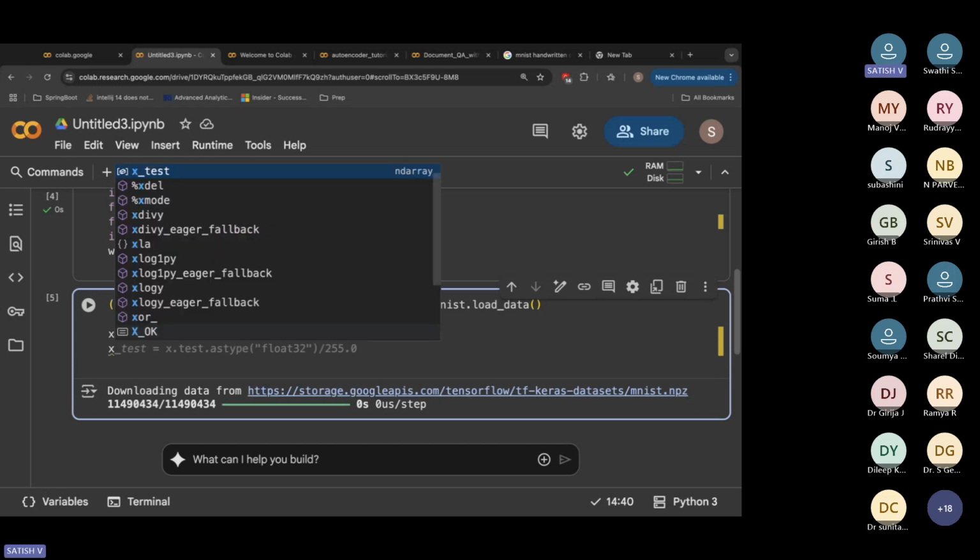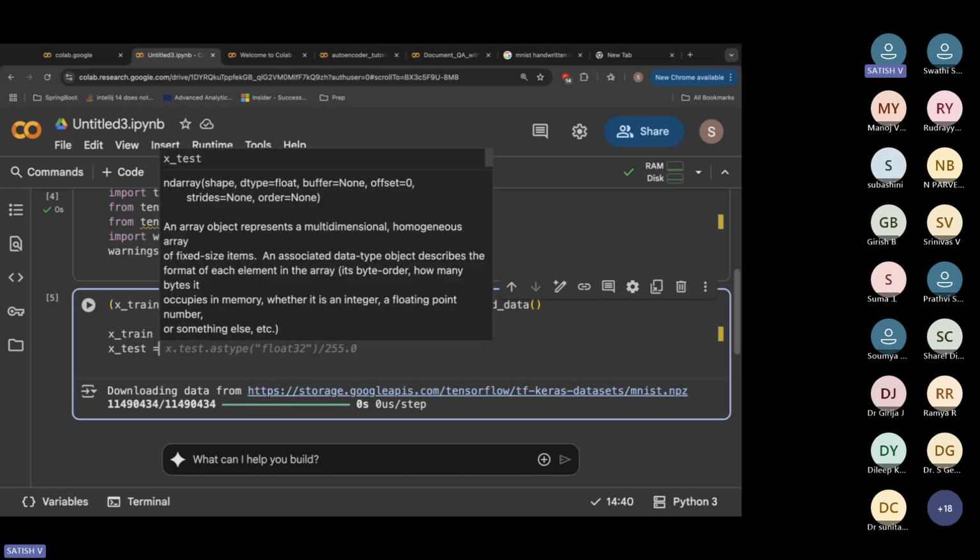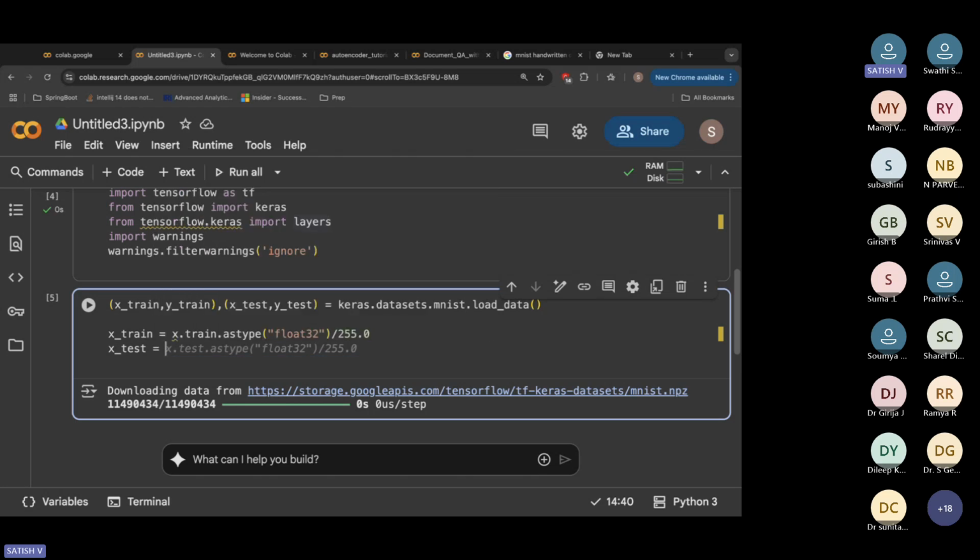Similarly, we should do it for the test data also. Whatever we train, we will apply the same strategy for the test also, so that we can compare both the inputs and outputs at the end.